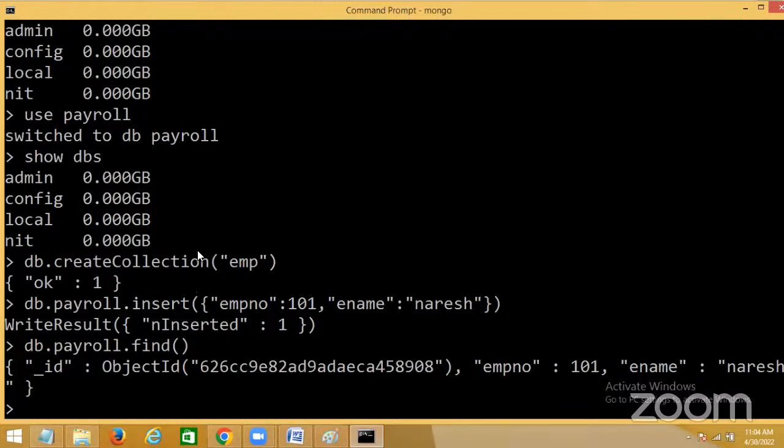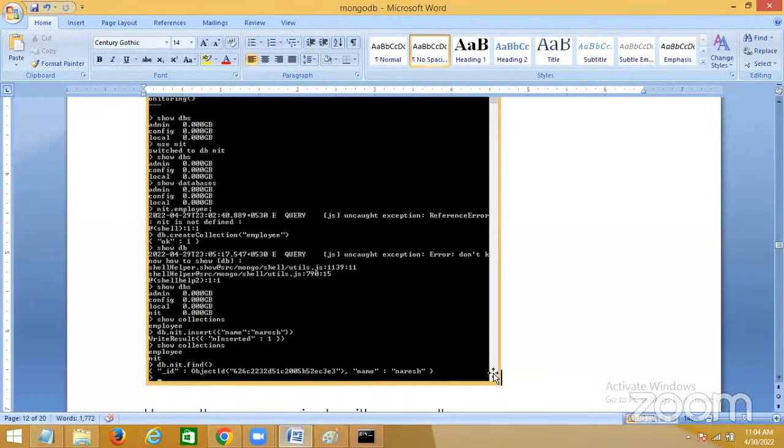I want to create a database, create a collection, create documents. I want to read, update, delete. I want to perform all these operations. Generally these operations are called CRUD operations. In every project you do these operations.